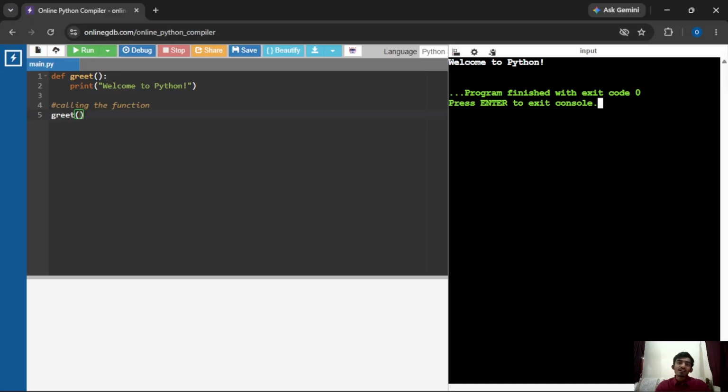Now let's understand what's actually happening here. Before Python starts reading from the top, the very first line is def greet. Many beginners think Python immediately prints the message, but that's not what happens. When Python sees the def keyword, it simply creates the function, stores it in the memory, and remembers it. If someone calls greet, it executes this block of code which is inside the function itself. Notice that Python does not execute the print statement yet. It simply stores the function.